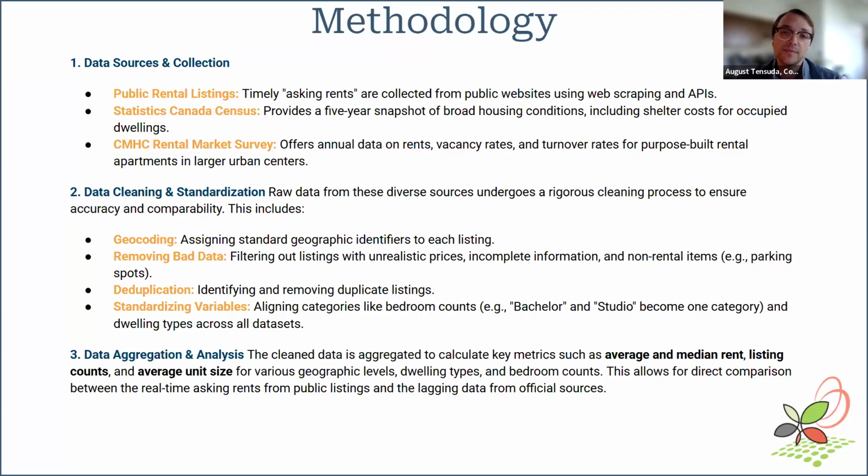So pretty much all of this work has to do with the public rental listings, because as we know, the census data and the CMHC data come pre-cleaned, pre-packaged, pre-aggregated, which is incredible because that stuff is a ton of work. So that's what we see here. Number 2, the data cleaning and standardization. Part of that is the geocoding: taking these often point level listings and assigning them to, I believe, 5 different levels of geography within the dashboard. Removing bad data.